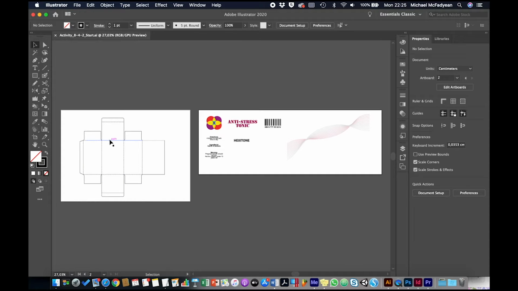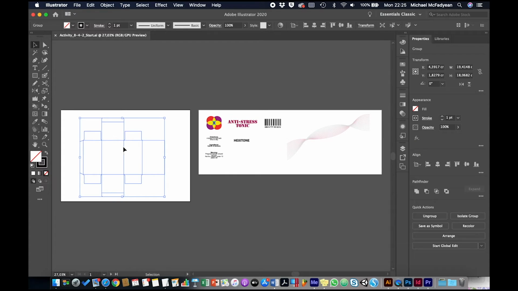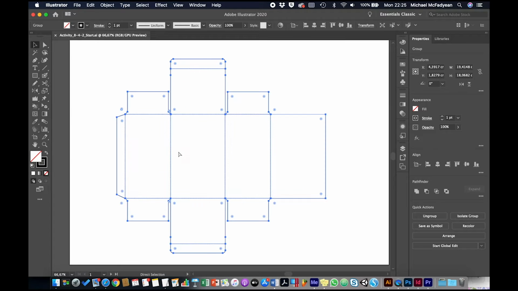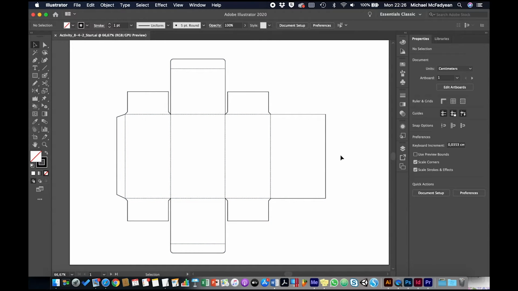So what I have here is a template for a very simple box. This is a professionally designed template which I just got online, and you can see that they've taken into account where things are going to fold, where they're going to need to have little nicks cut out so that things don't get warped. So these are all the things that need to be taken into consideration when designing for packaging.